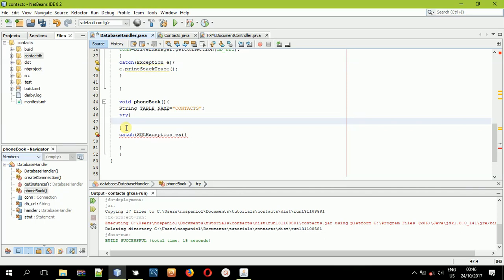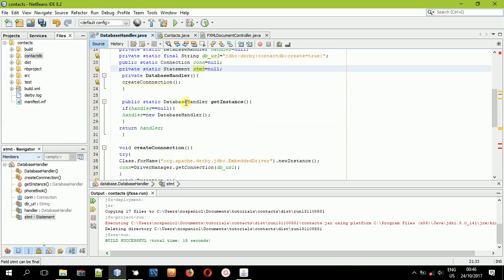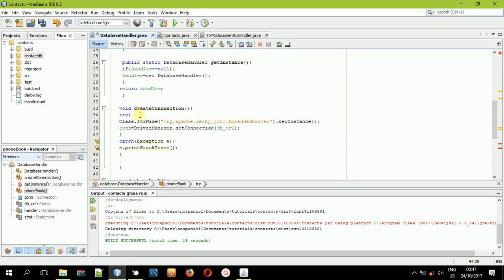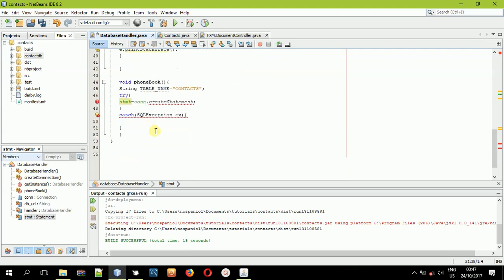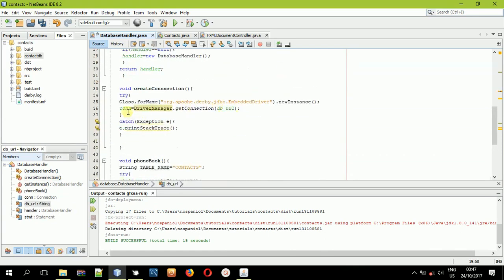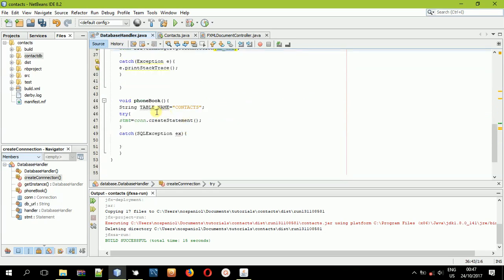And then now let us create a statement. You can remember this stmt, the one we created and initiated as null. So stmt equals to, now we are creating a statement. Initially we initiated it as null, but now we want to create this statement from the connection that we have just gained to the embedded driver, the database. The DB URL, and you can see it got a connection to the URL, and the URL is the contact DB database that we just made. So this creates a statement.